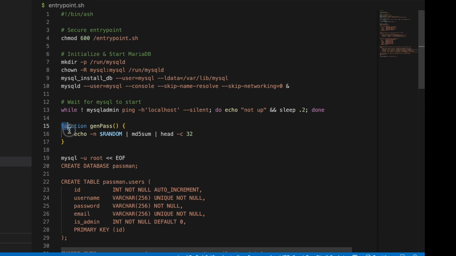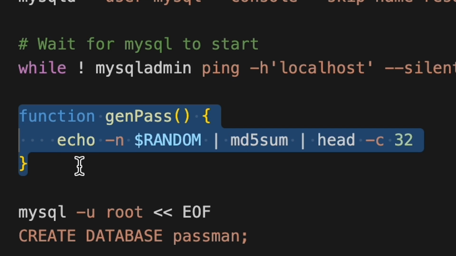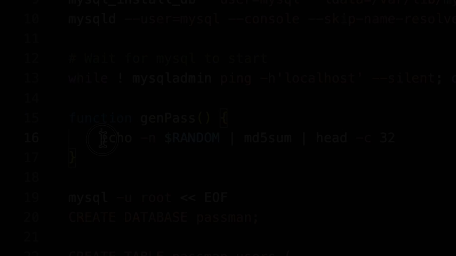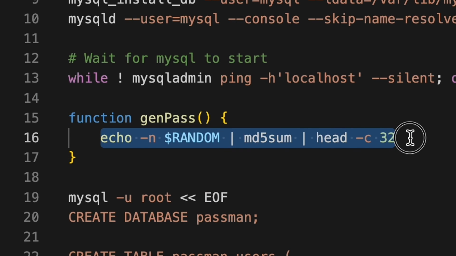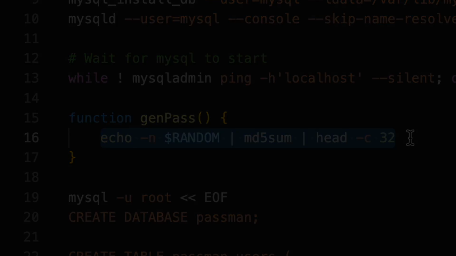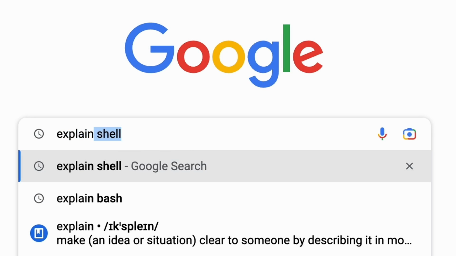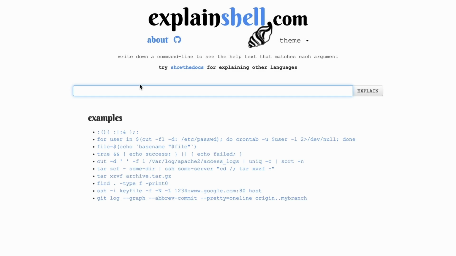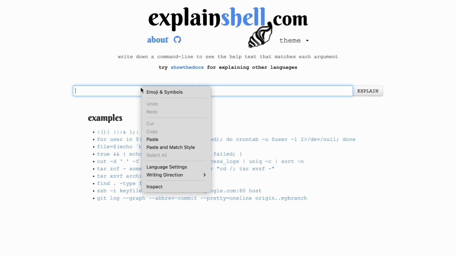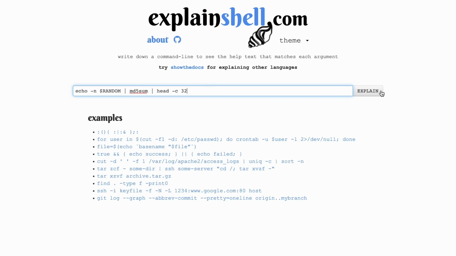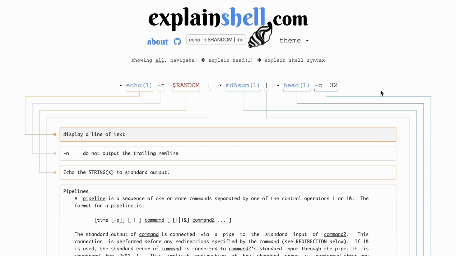Its implementation seems simple. It uses some basic commands to generate an MD5 string, and this string originates from a value held by the environment variable named random. How do we know this? One of the ways to understand bash command syntax is to use a website named explainshell.com. We just need to paste it here, and we get information about each command and parameter used in this invocation.